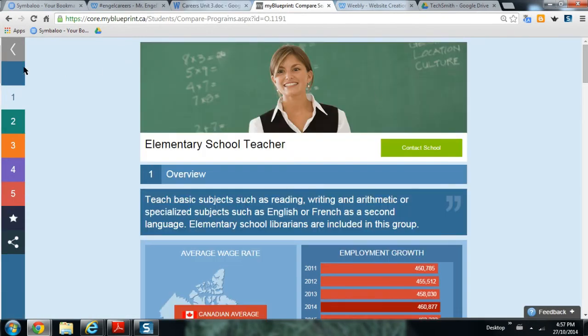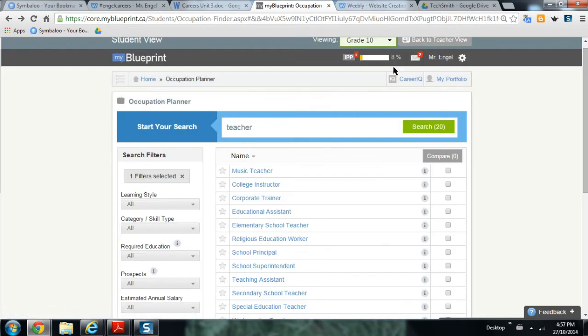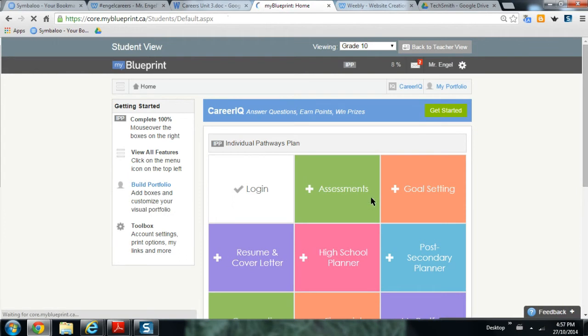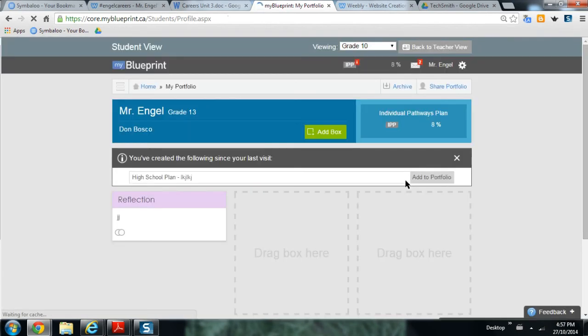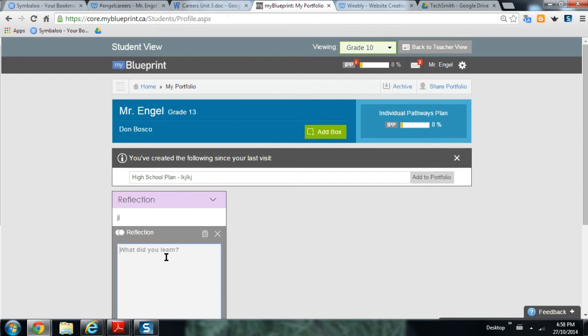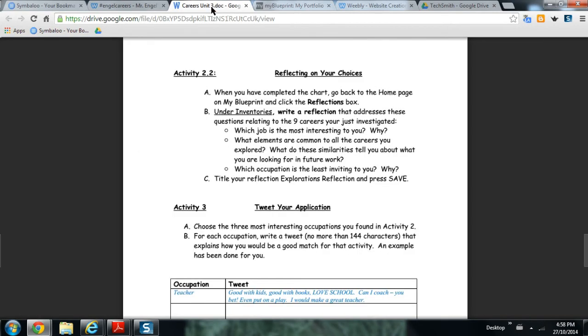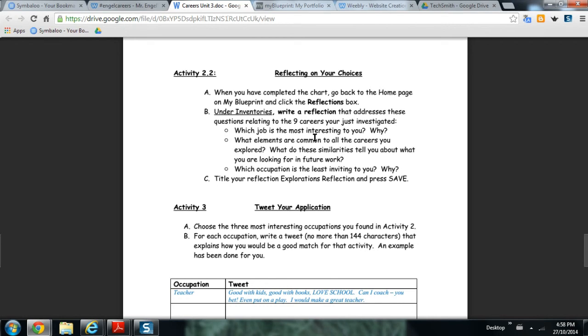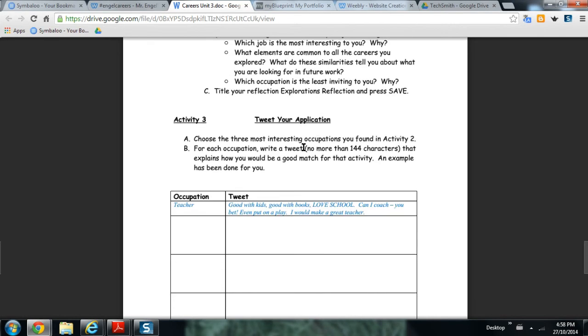So if you just go back to the home button, click on My Portfolio and Reflection, you'll just add a box in here, and you can just go in here, click Add Reflection, and type in the answers to those questions. So you can do that here on My Blueprint, or you can just type it out or write it out and submit it that way. Okay? And I'll assess you on that. That is the second marked assessment.